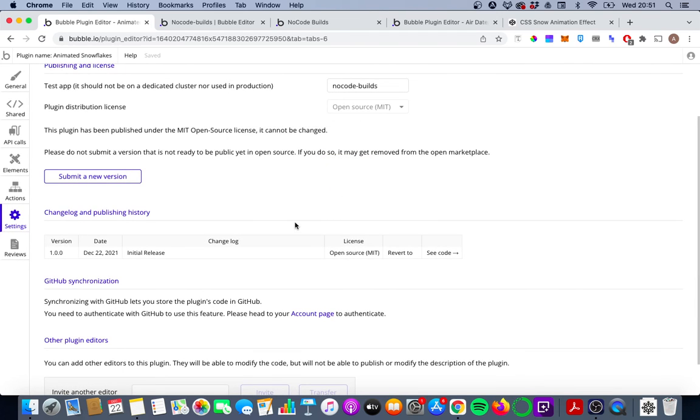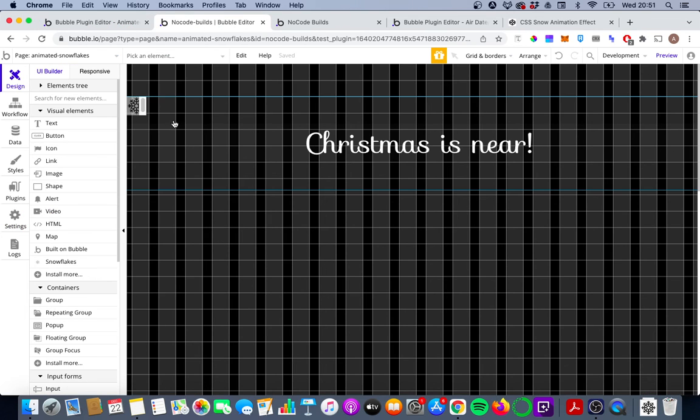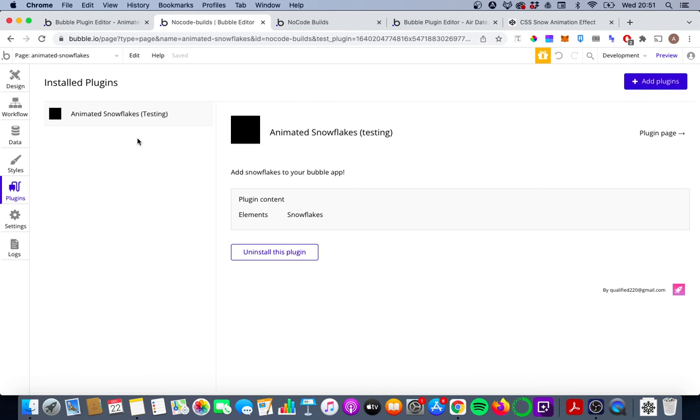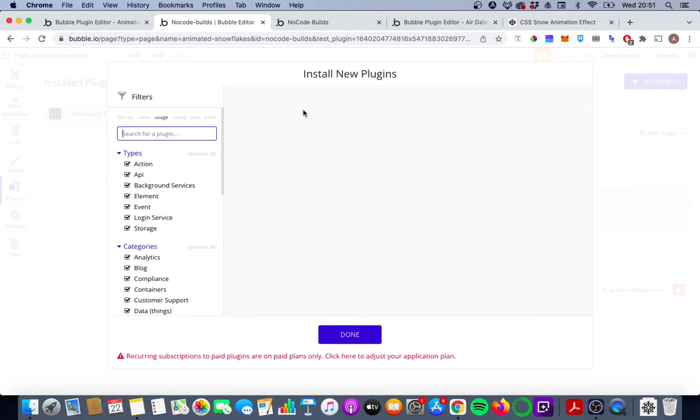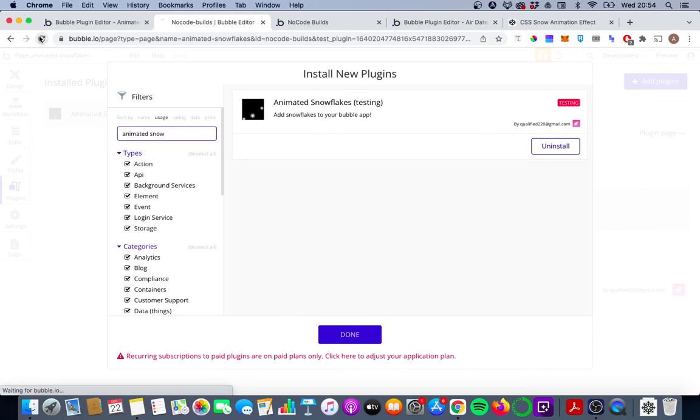So let's take a look and see if that's worked. We're going to go back into our no-code build editor here. We can go to plugins. We can see this is a testing one. We're going to go to add plugins, and we're going to go to animated snowflakes. And it looks as though only the testing version is showing up at the moment. And I think the reason for that is we actually have to refresh our Bubble app to allow it to become in the plugin directory here. So let's just try that and see what happens.